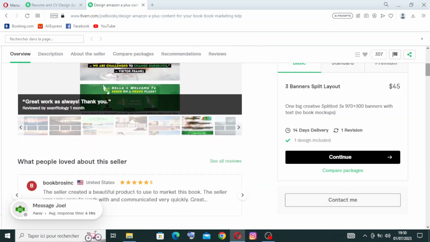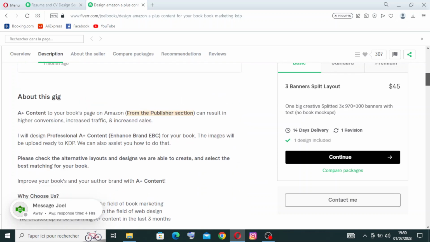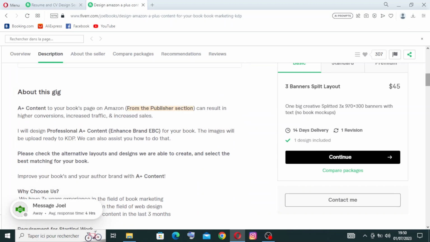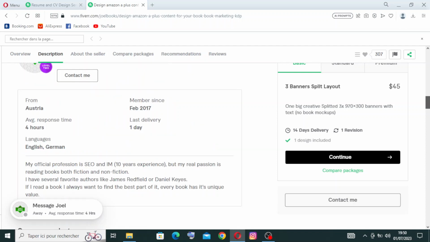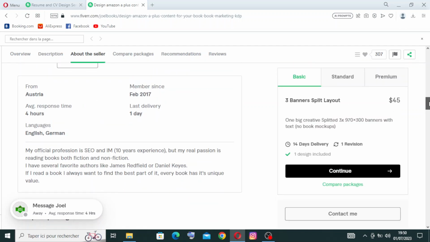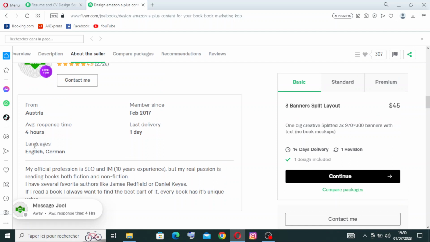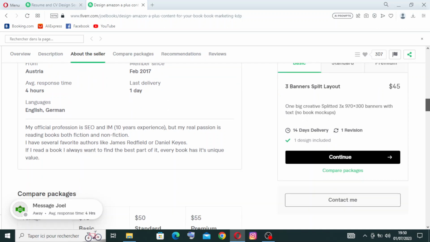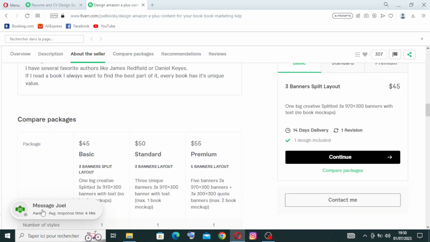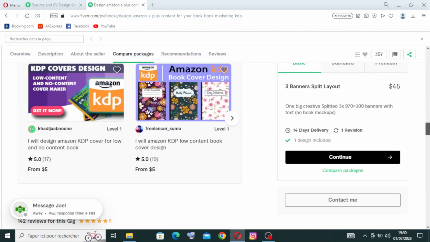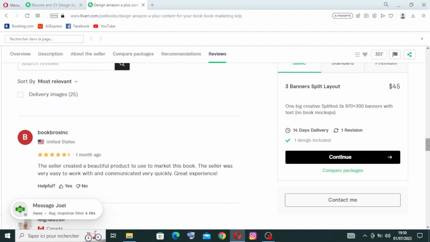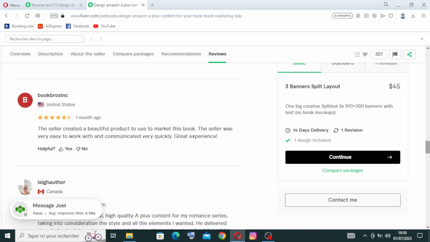And after that you need to read all the information about the gig, and also about the seller, for example, the country, the language he speaks to communicate with him, since when he has been a member of Fiverr, and also the last delivery. And here you will find if he is online or offline, and also you will have some reviews from other people to help you choose the gig perfect for you. They can recommend it or not.